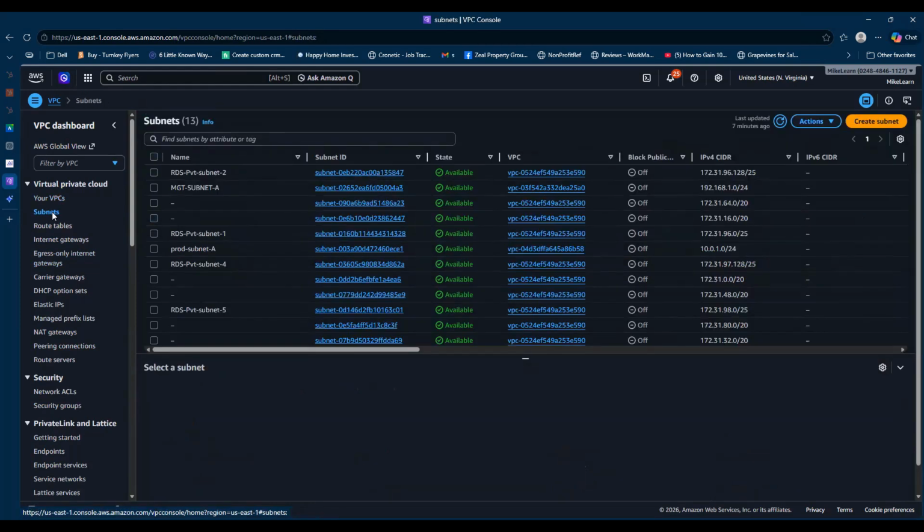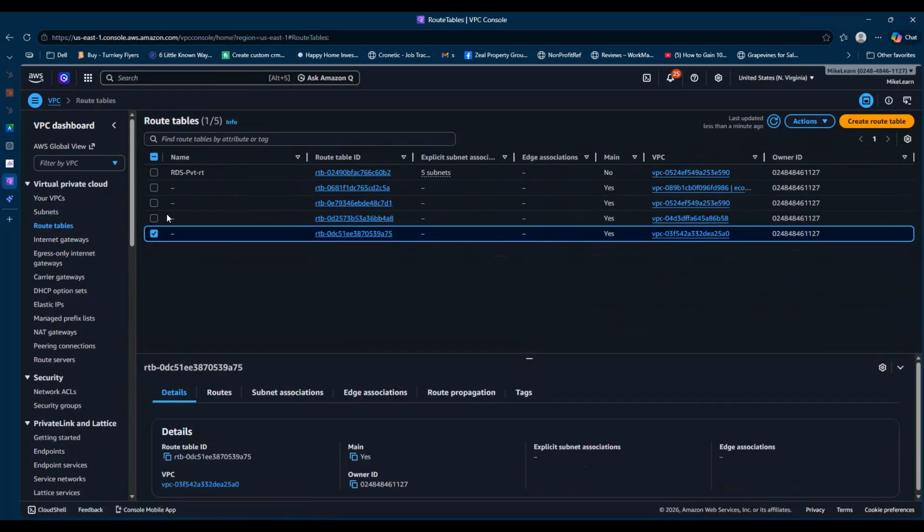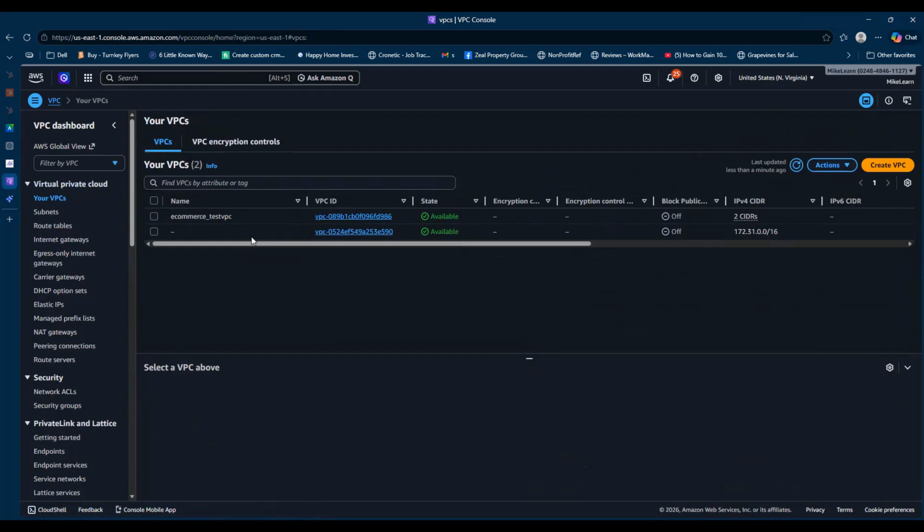You can go into the subnets. Those all should be deleted, and they are. And the route table should be all set too. So we should be completely deleted. So that's it for today. We were able to put two VPCs together.